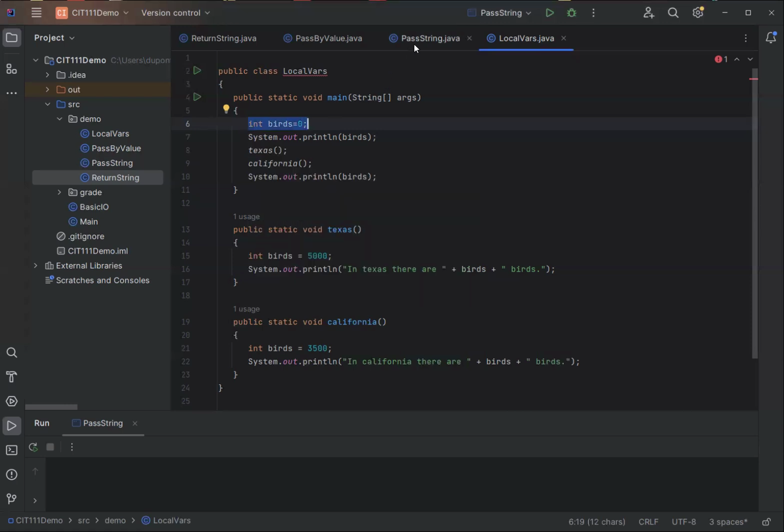I have a couple of examples here. We'll start with local vars, and I've got kind of a proof. I declare a birds variable in the main, set it equal to 0. I'll print it. Now I'm going to call the Texas method. In Texas, I create a birds variable and set it equal to 5,000. I'm allowed to do this because this is a separate scope. This is a local scope. Birds here has nothing to do with birds declared in other methods.